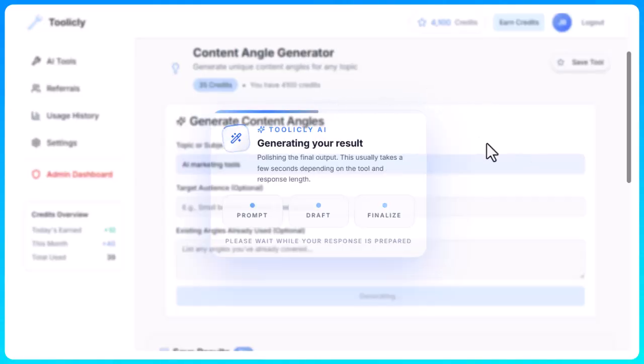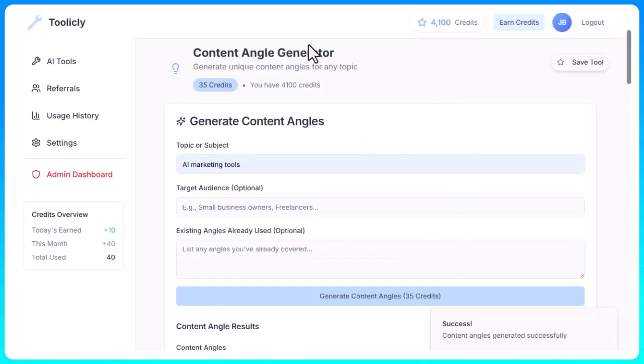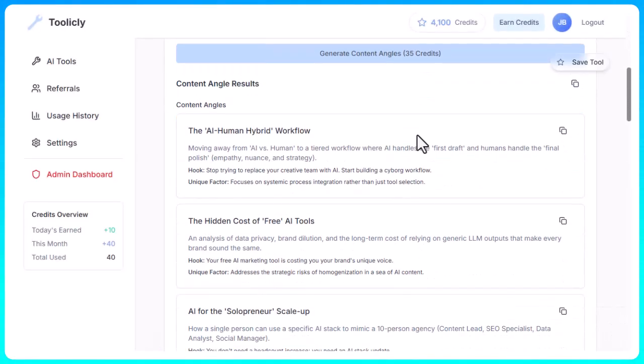And once we have this list, we're going to go through them and decide which ones are good ones, which ones are not good ones. And we're going to take the good ones and create content around them. All right, Toolicly is finished here. It has created the angles for us. We can easily copy them all with this copy button here, or copy them individually with the individual copy buttons.